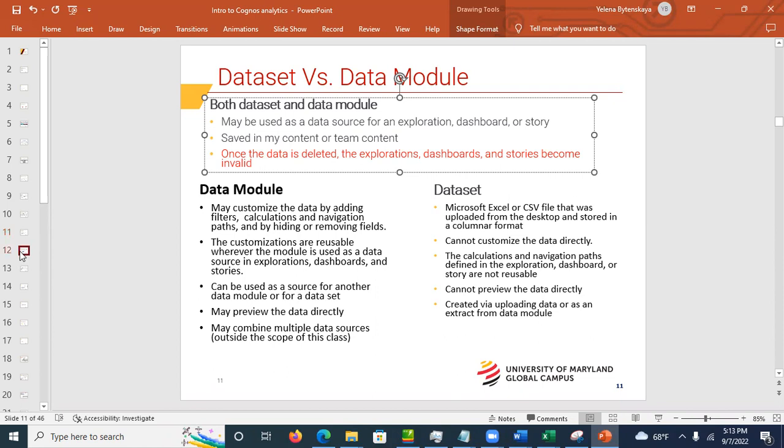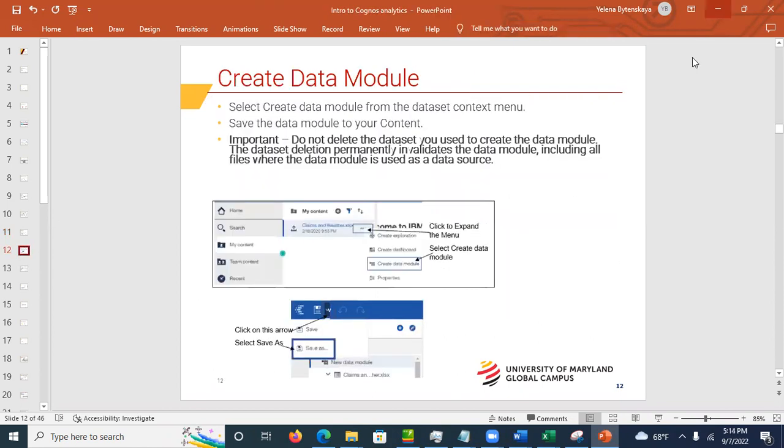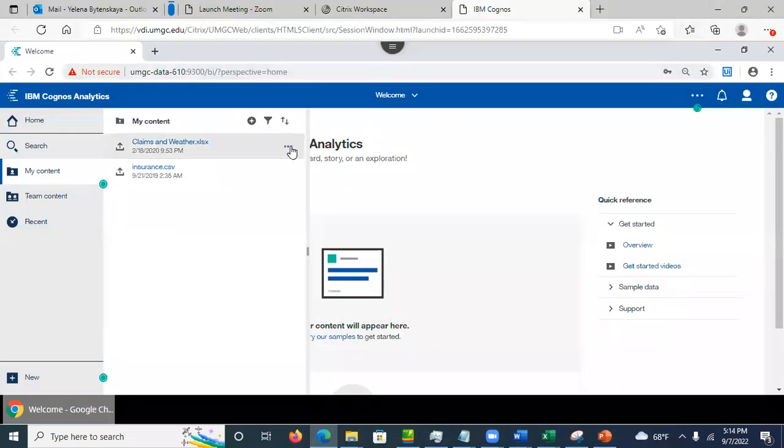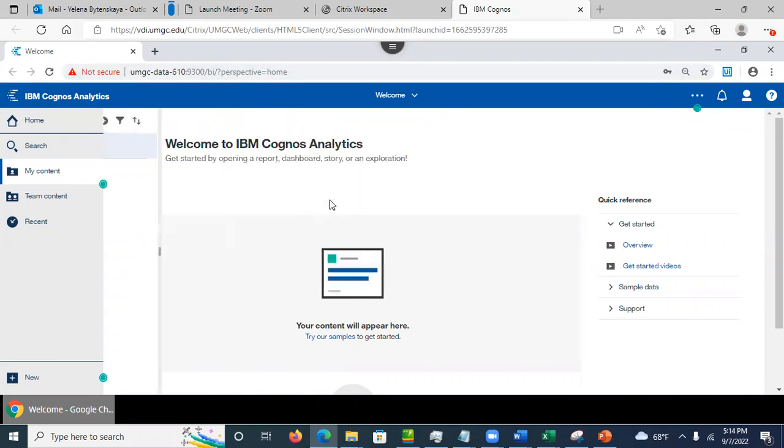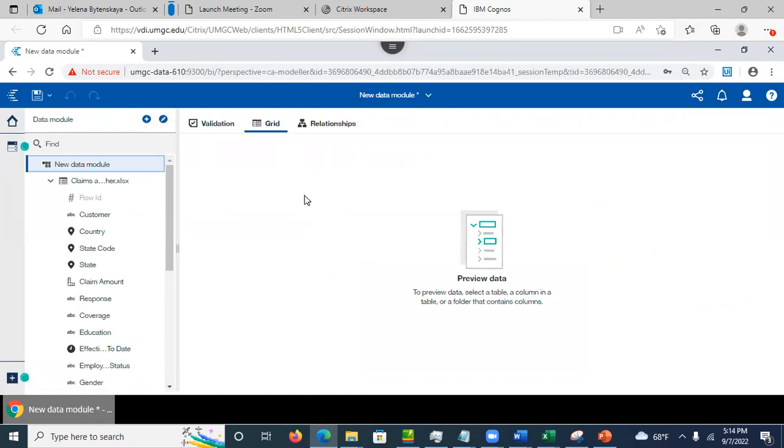Now what we'll do, we're gonna create a data module. To create a data module, one way to do that is this. You click on the data that you want to use and you just do create a data module right here, easy. Now this is our data module. Let's see what's happening. Here are the columns in the data. And notice that you have a different symbol next to each column.